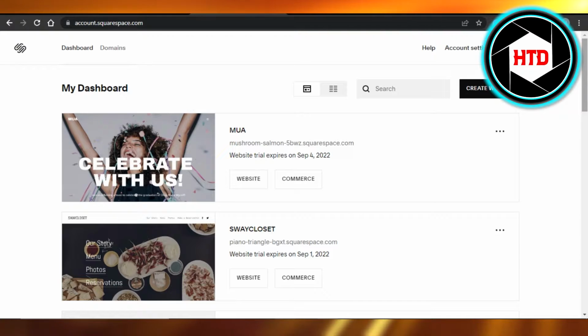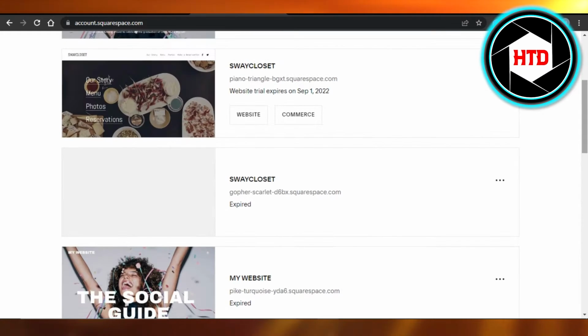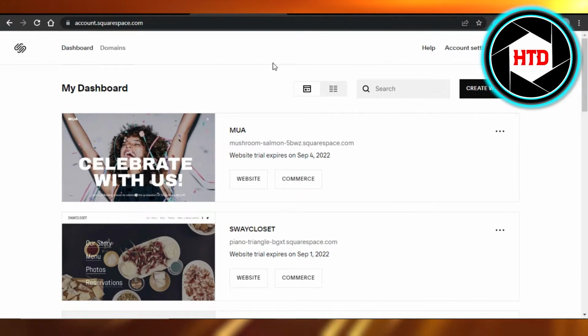So let's get started. First, what you have to do is you guys will simply open up squarespace.com and you can get to your dashboard. So you can see I have different websites here, but I want to delete my Squarespace account. So it's really easy to do, but a lot of people don't know how to do that.